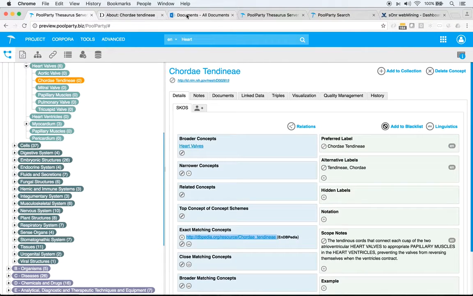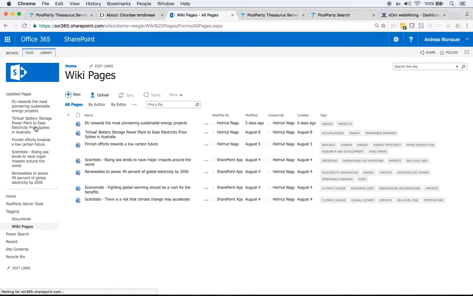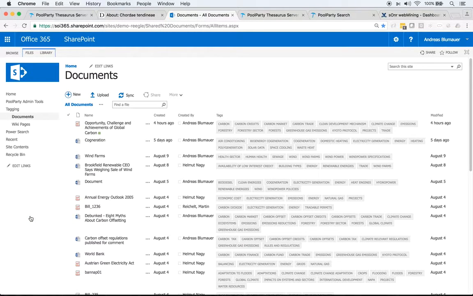So let me show you an example within SharePoint. So here we have a couple of documents stored within this site collection, and also some wiki pages. In that case, it's about renewable energy, so a different domain. Therefore, we've been using a different knowledge graph called REEGLE, the renewable energy and energy efficiency thesaurus. And as a first outcome, you see here all the documents have been tagged with things from the knowledge graph. And that's done, of course, automatically in the background.